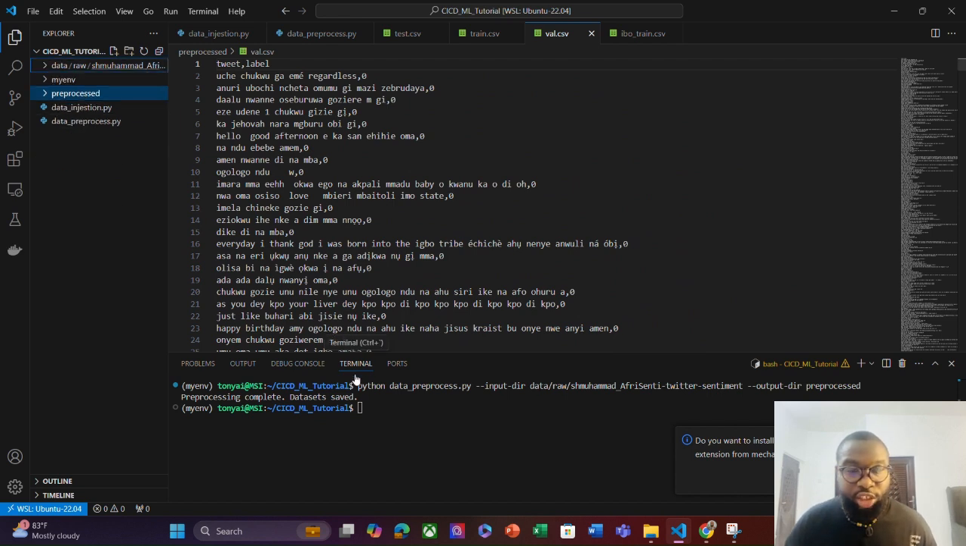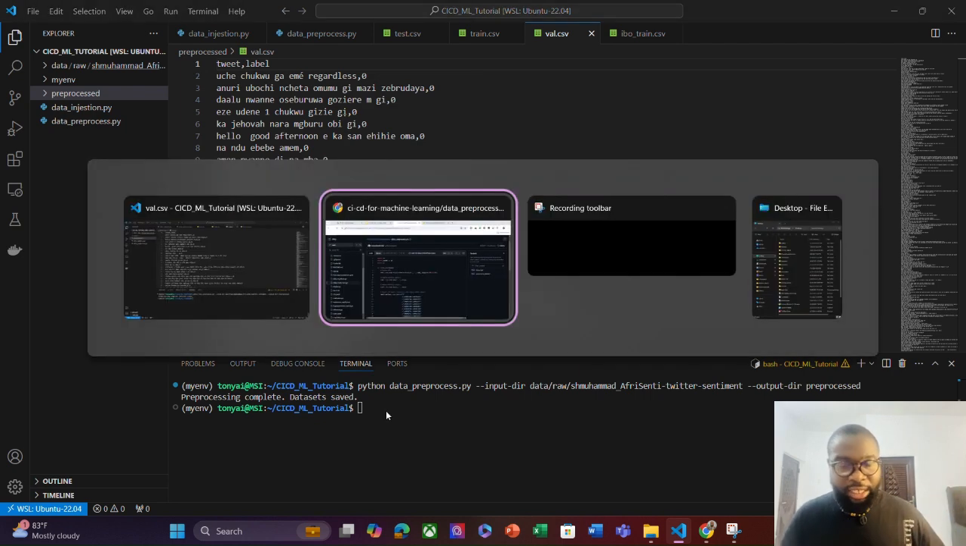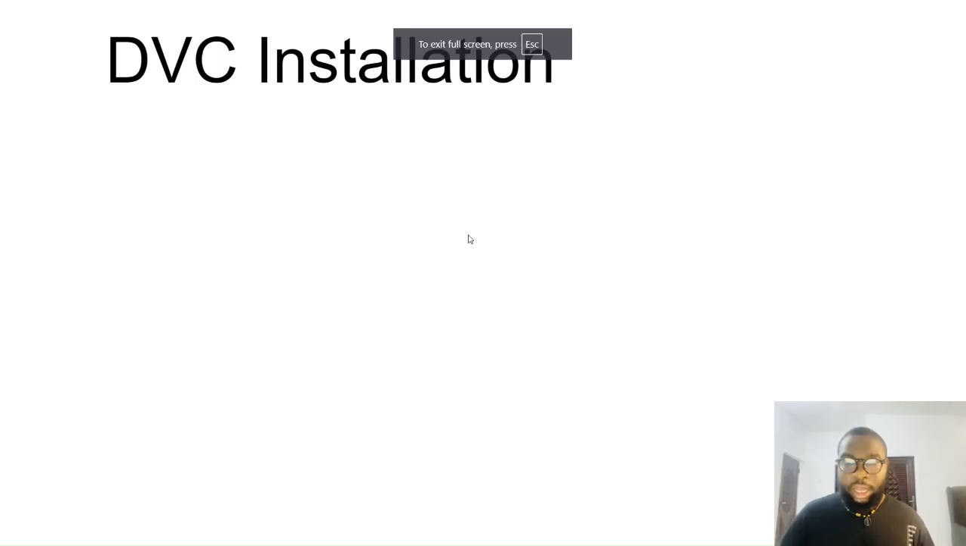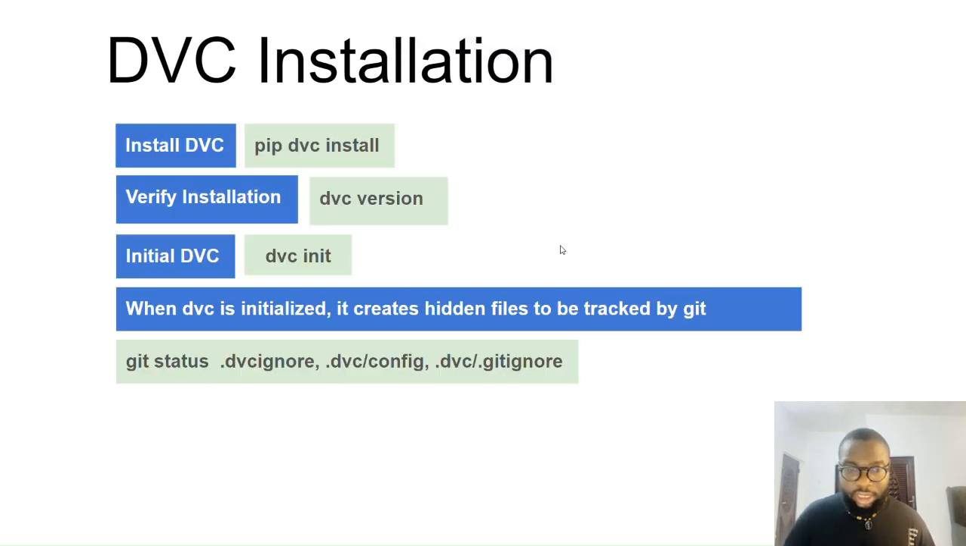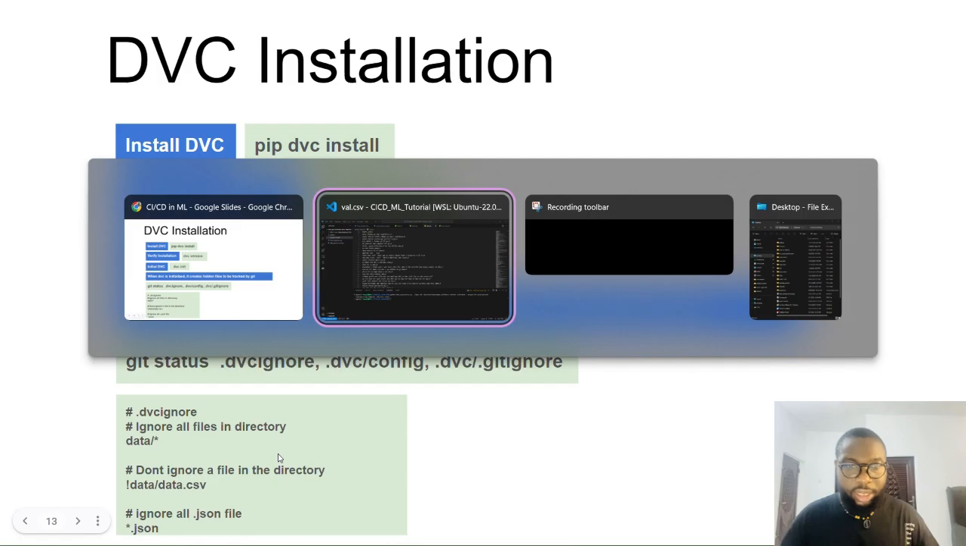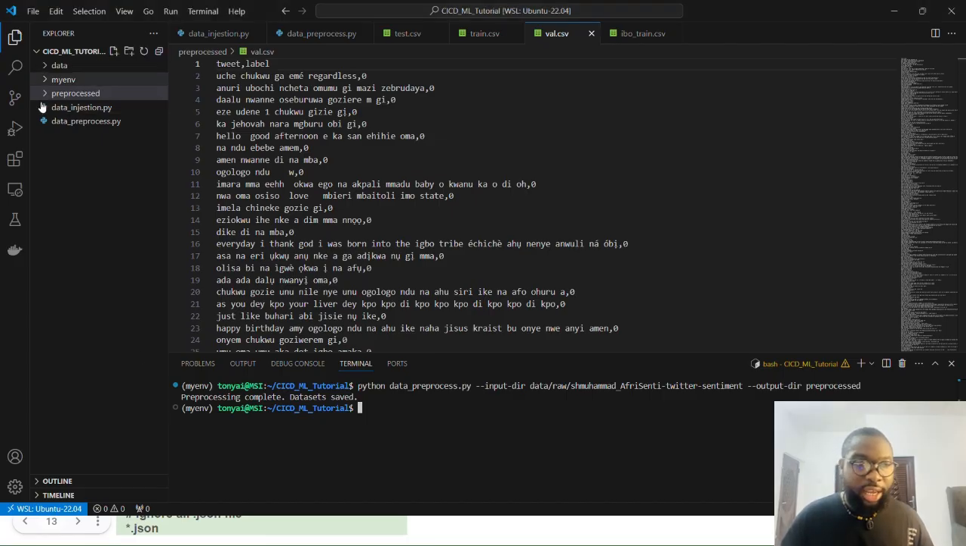So the next thing to do, I would like to add this data to DVC. Oh, I can go back to my slide just to make sure that we are on track, right? So after installing DVC, right? After installing DVC, I need to talk about the files here, right? So let's go back to the code.